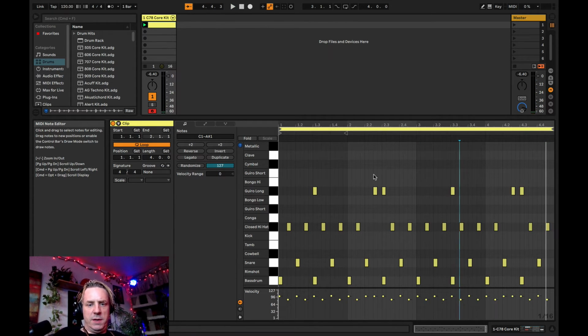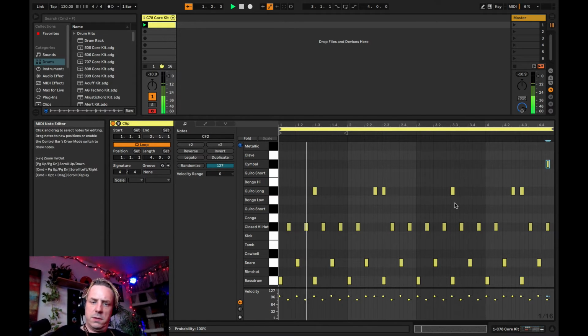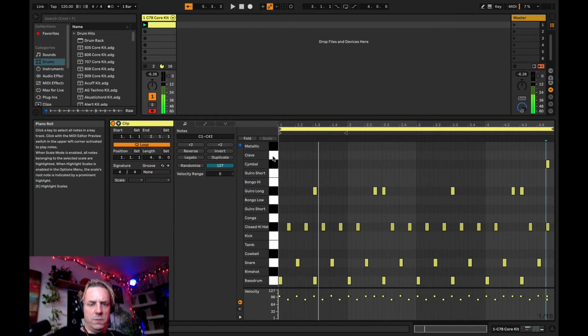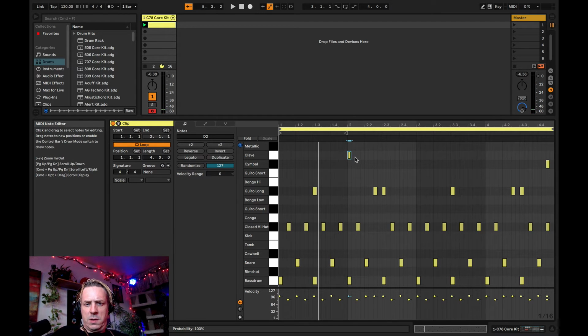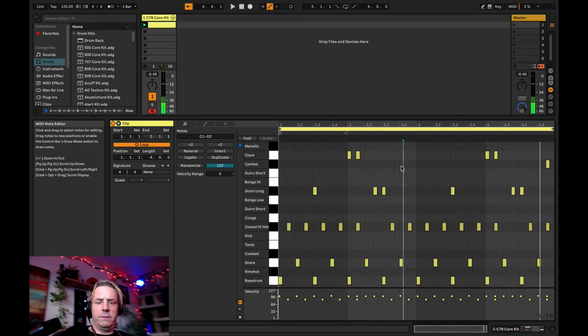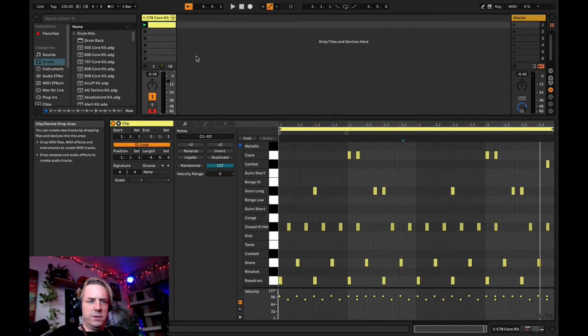Okay, we need something special at the end of the loop, maybe a cymbal. Probably there. Yeah. Let's put in some clave too. Where should I put it? Let's put it there. Let's try that. Ready for this move? All right. Let's bring the volume down. Just see over here when it starts to get too loud, just bring the volume down.